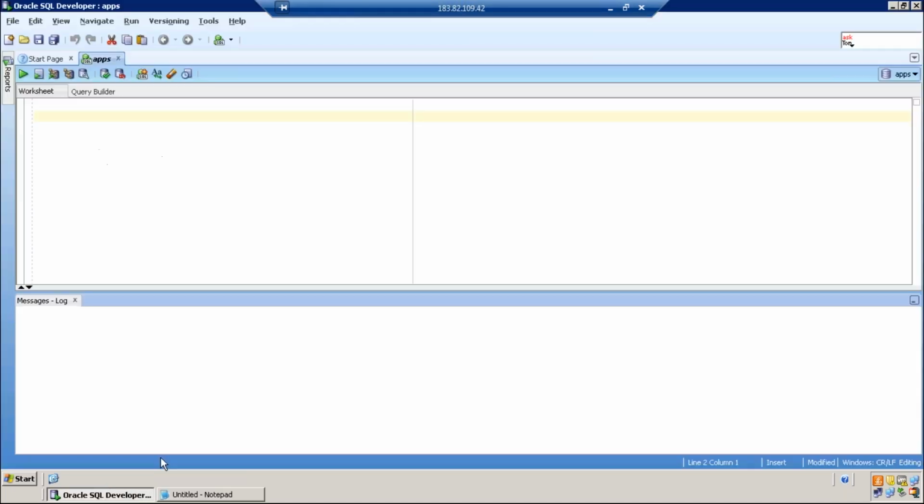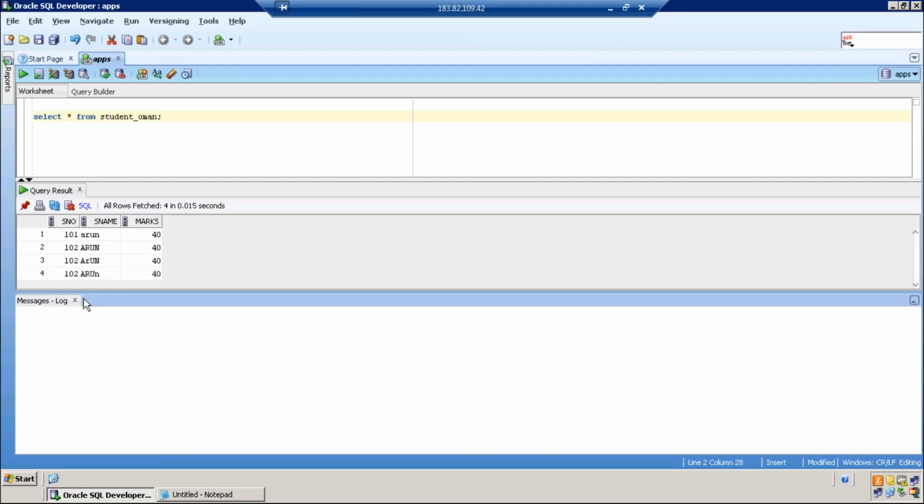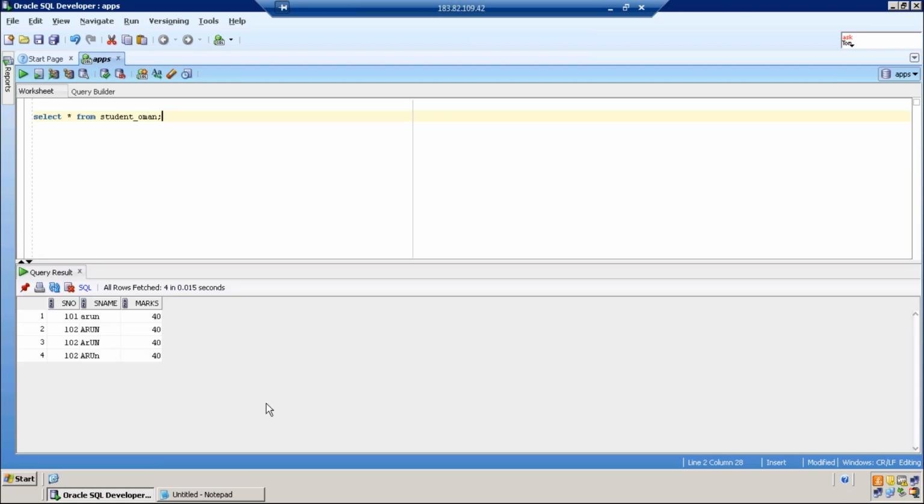Do you remember we have created a table? The name of the table is student_Oman. Jamal, our table is having how many columns? 3 columns. And how many rows are we having? 4 rows. I want to add one more column, city. For city, what is the best data type we can use? Varchar2.